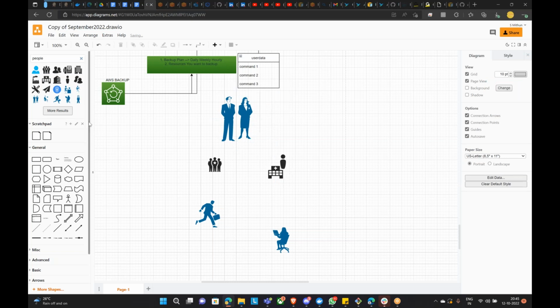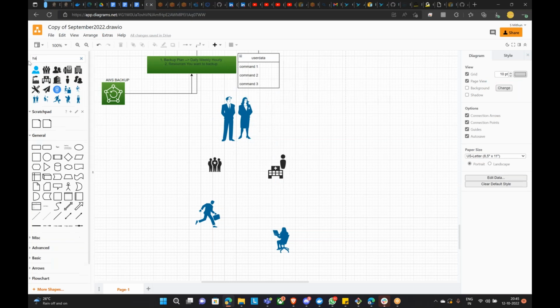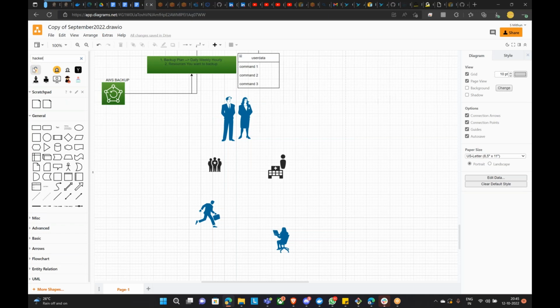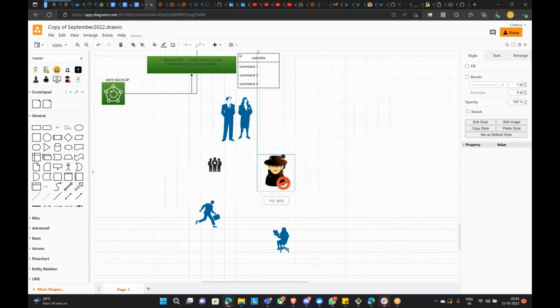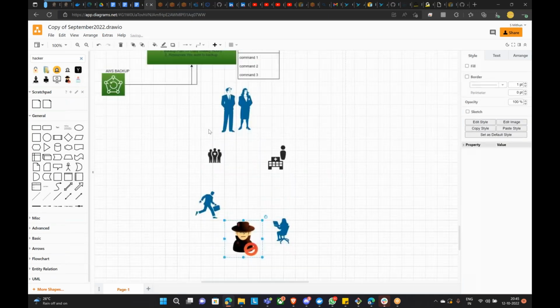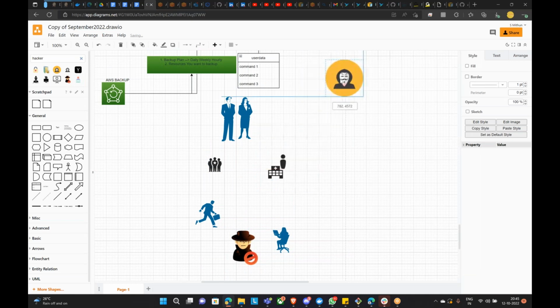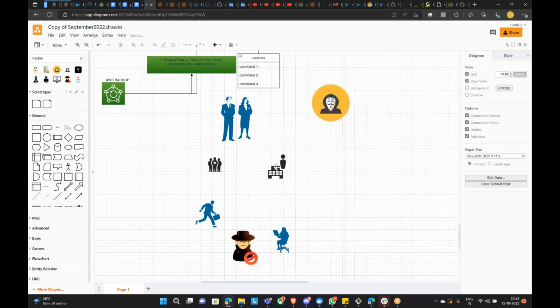Along with that there will also be bad guys like this one, hackers. So there will be good customers and bad customers like this, who will always be seeking an opportunity to steal something from the shop, isn't it?